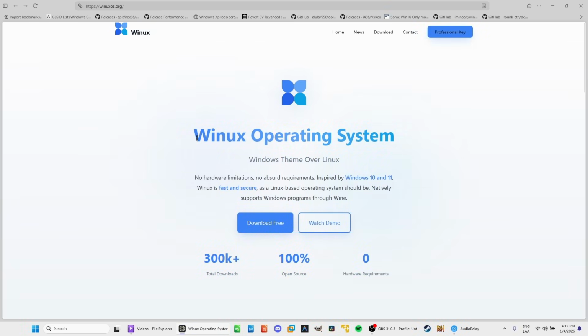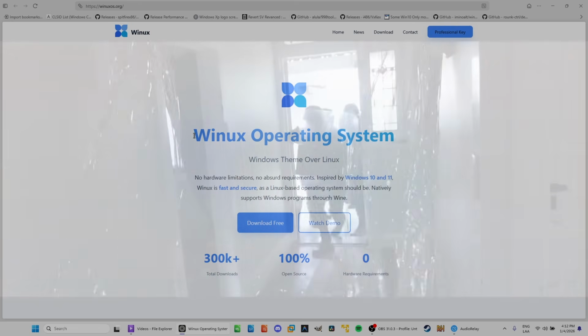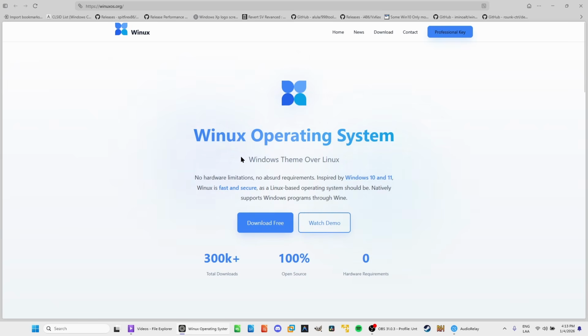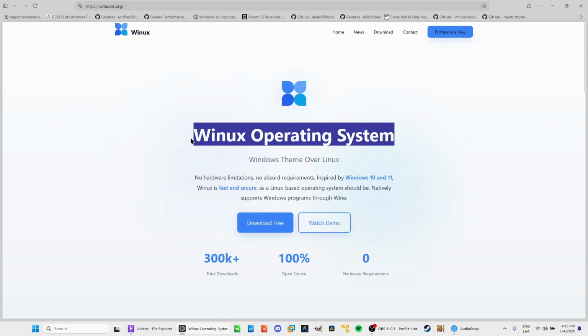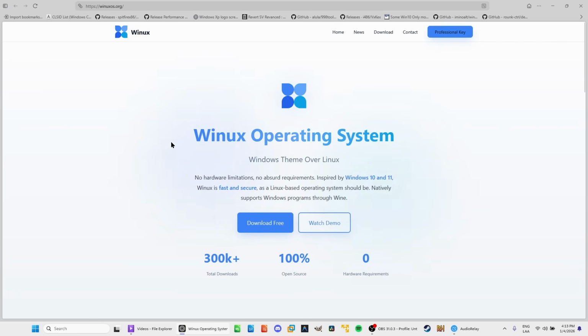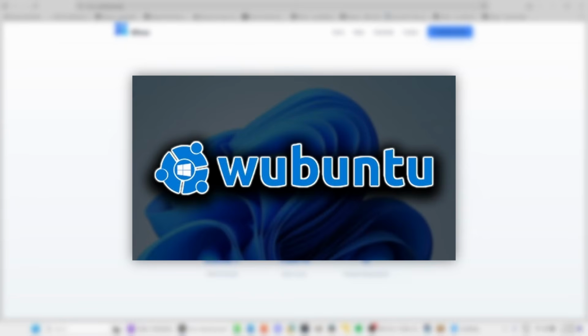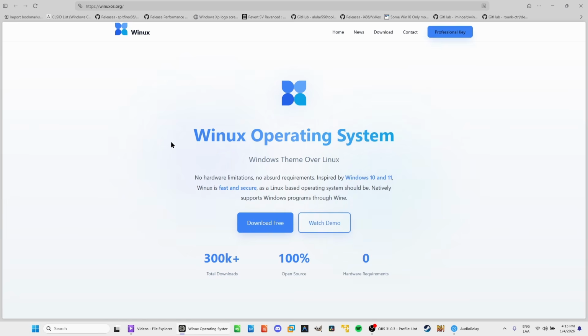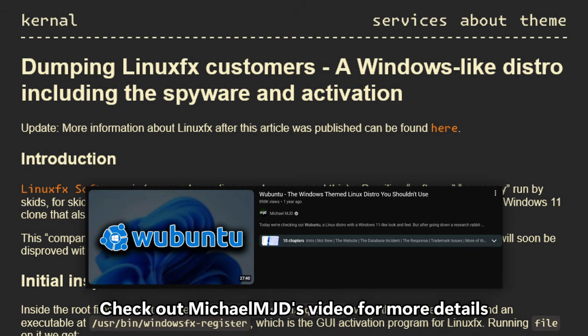Yeah, so I decided to leave this till the end because this is literally a Windows 11 clone based off of Linux. Now, fun fact about this, this actually has gone through different rebrands. So previously it was called Ubuntu, if I remember correctly. It was also called Linux FX. Yeah, it's got a shady history, not gonna lie.